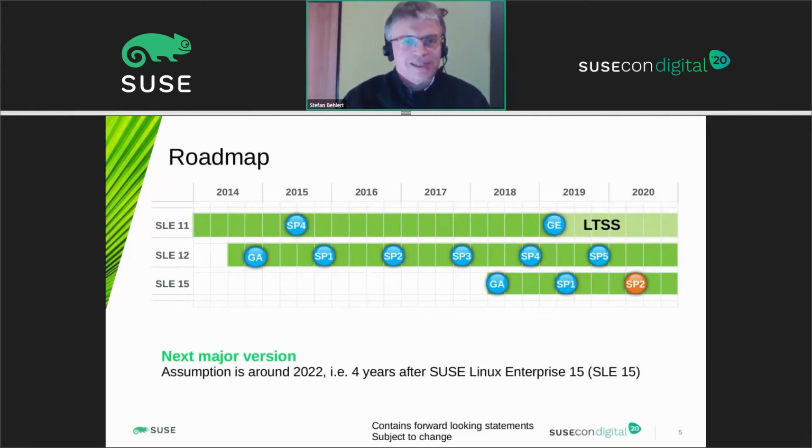Looking at where we currently are, you see we have three major code streams. Code 11, if you're still on that, I hope you have LTSS, because we have reached the end of the general support. That's the GE that you see here.